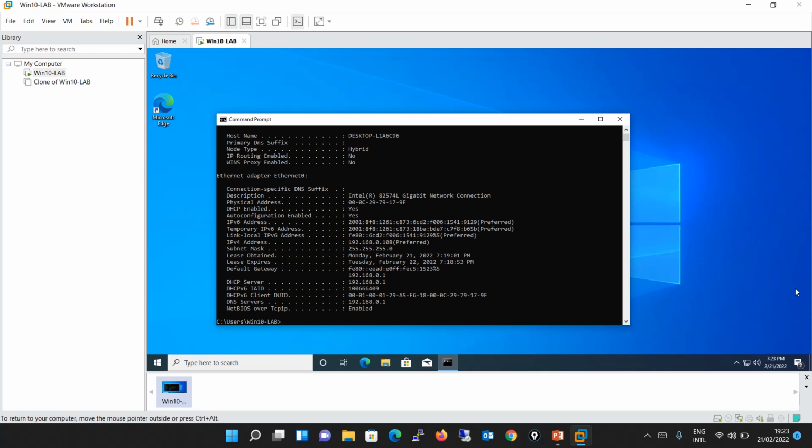But in case you want a static IP address to be assigned, then your network administrator can tell you whether IP addresses are available for this virtual machine. If there is any IP address which is free on this network, you can assign that particular IP, and even in that case, it will work.